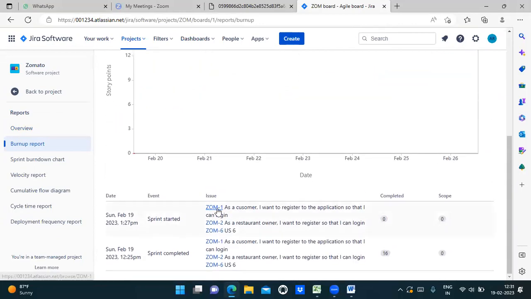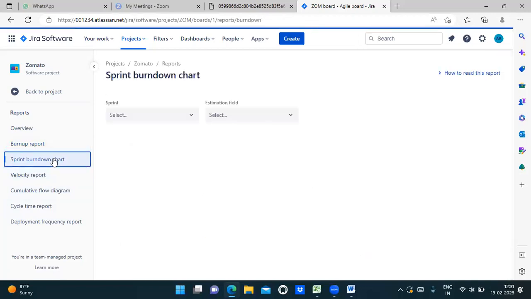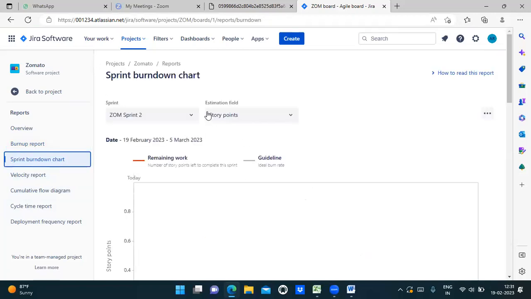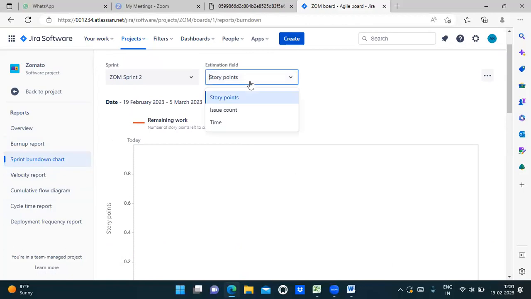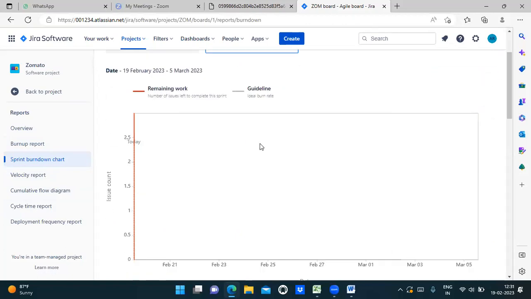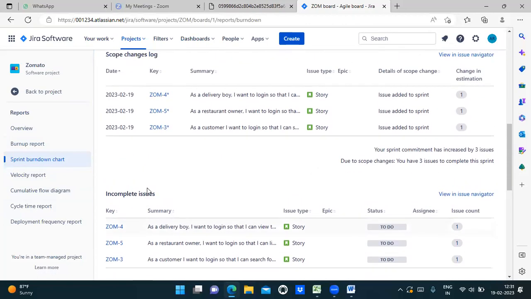See, sprint started as a customer. This is my sprint, this is my user story 6, and this is sprint 2 and this is sprint 1. I have started my sprints. Okay, so I want to take a burn down chart also. I can view the burn down chart also. I can view them as you want, guys. You can change it. This is the story that you have completed, the summary.